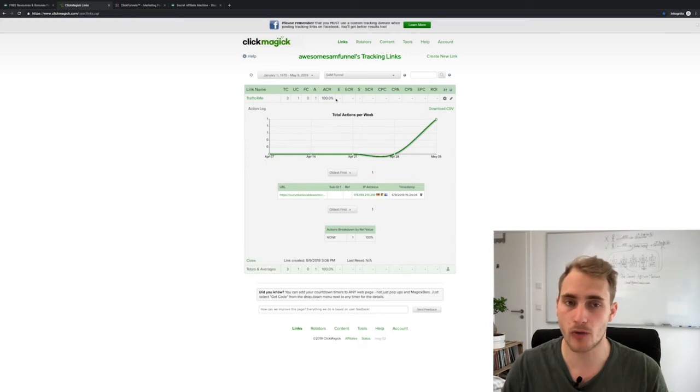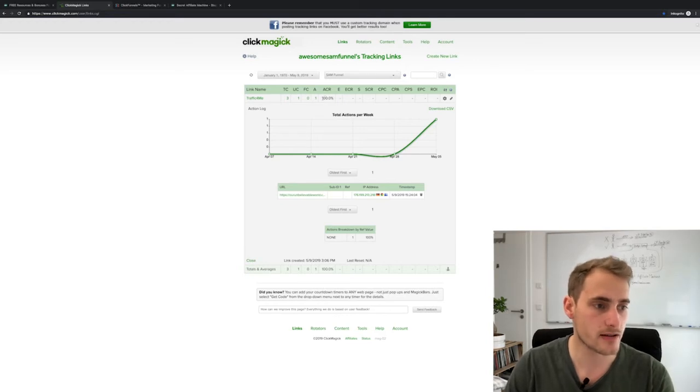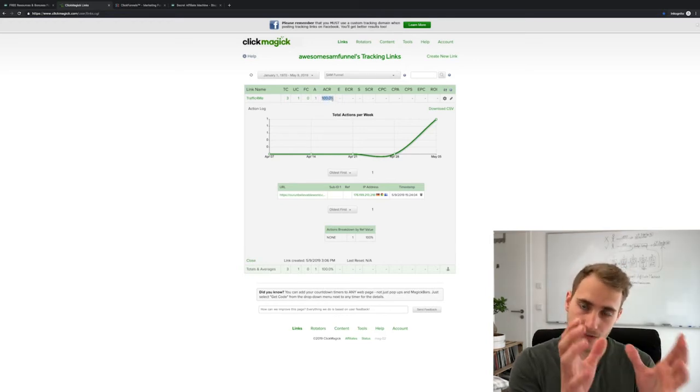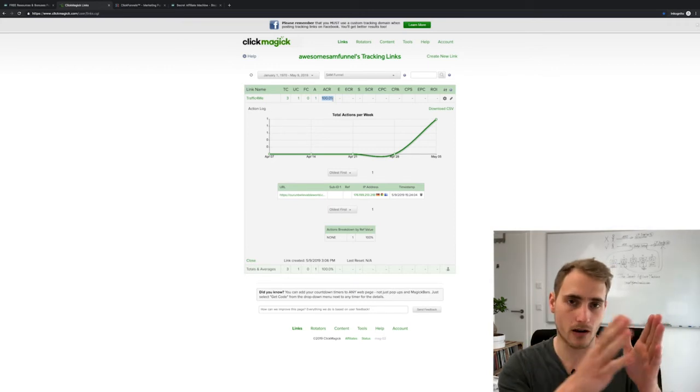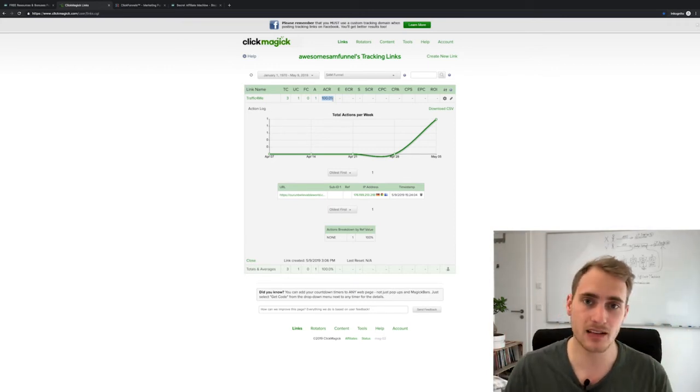Now, of course, that won't happen because, as you drive traffic, some people won't put in their email, but you will always see what percentage of people go on to move to step number two, okay? So that's basically it. That's all we need for now.